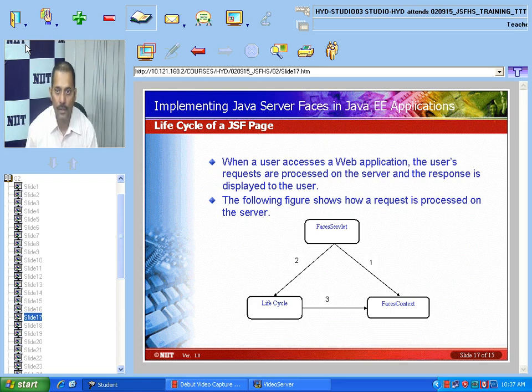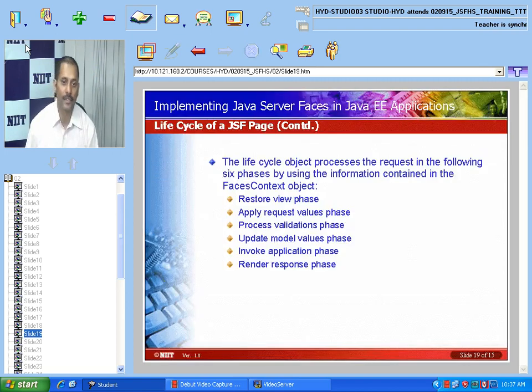All right, fine then. Let's see the 6 different phases: the restore view phase, then the apply request values phase, process validation phase, update model values phase, invoke application phase, and render response phase. To understand these phases, let me put it in a diagram so that it can be easily understood.